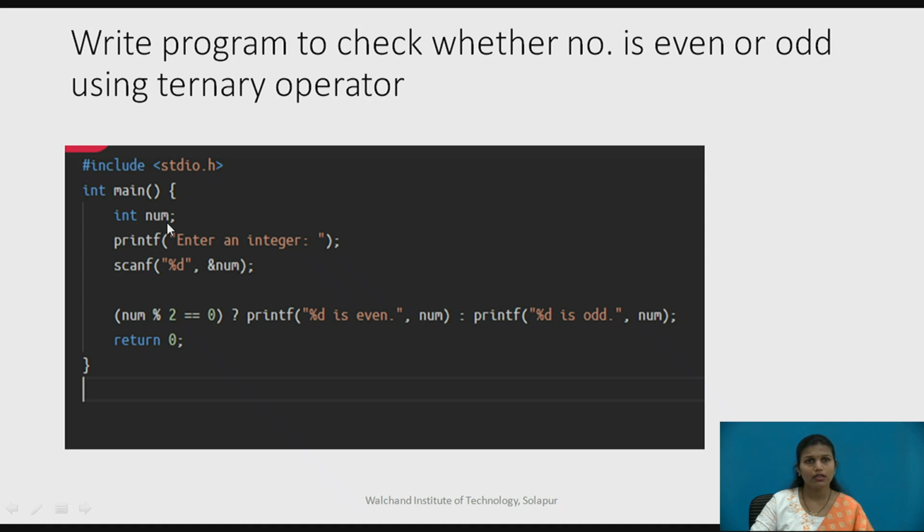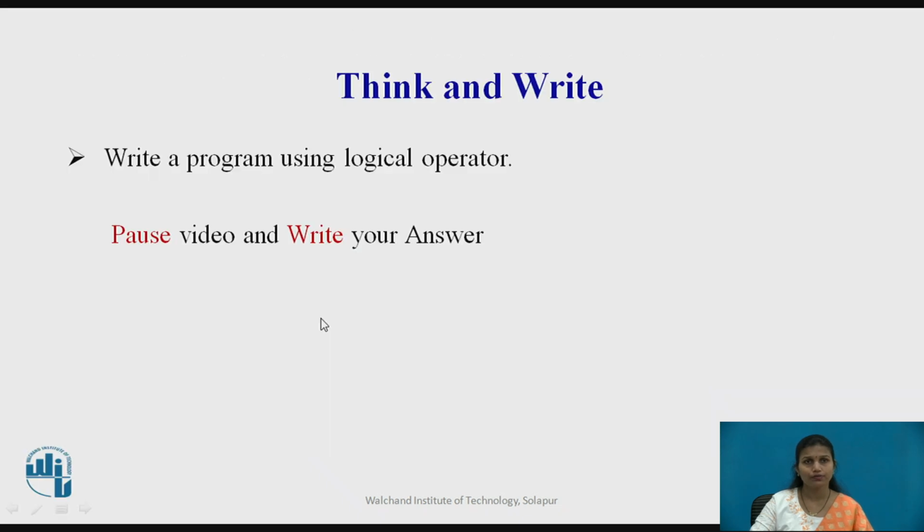See here, there is one variable I have declared, num, and I am reading the value from the user as an input. Here we are checking whether num is even or not. If the condition becomes true, it will return the number is even, and if the condition becomes false, it will return the number is odd. So in this way we can use ternary operators to check the condition of a particular operand and return some result.